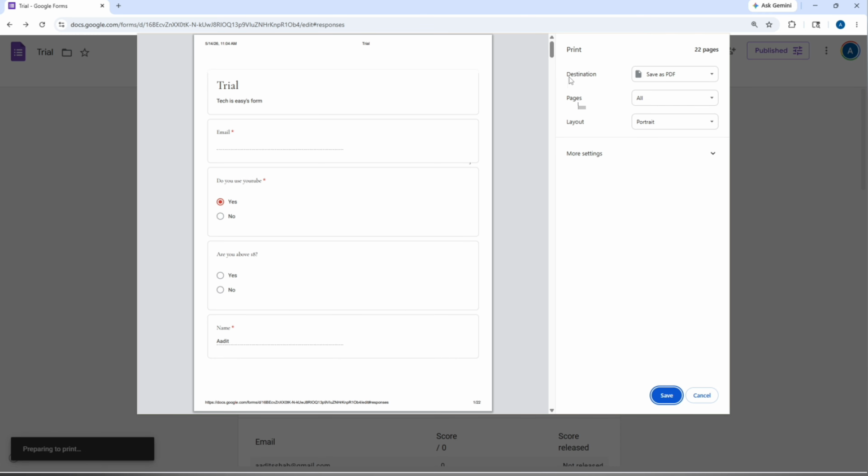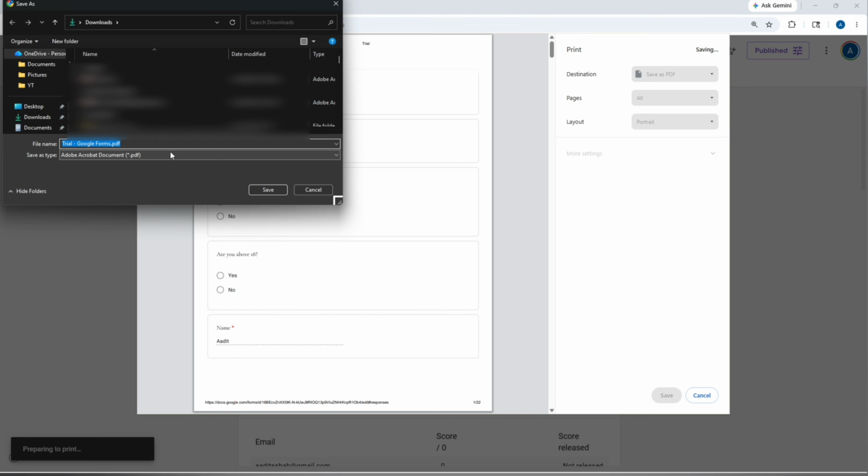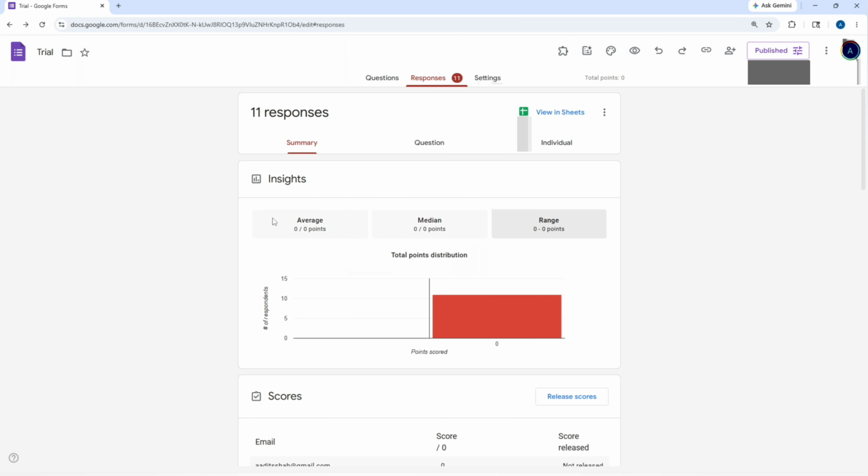Again, next to destination, just select Save as PDF and click on Save. Then here, just rename the PDF and save it. And now it's done. You can share the PDF with others.